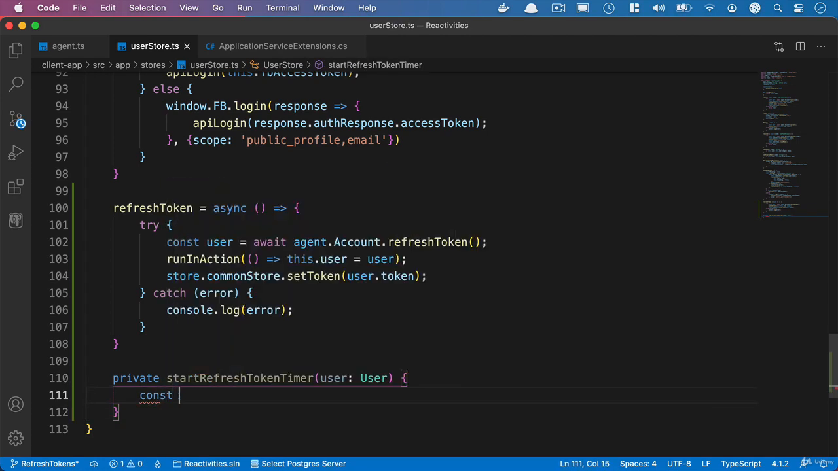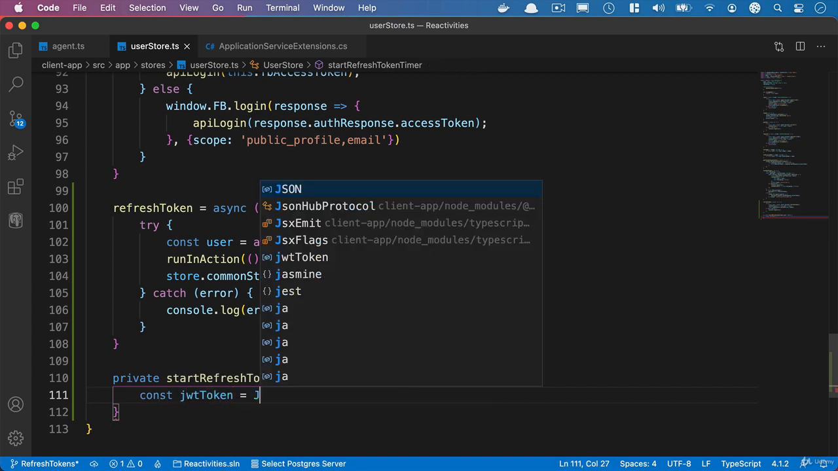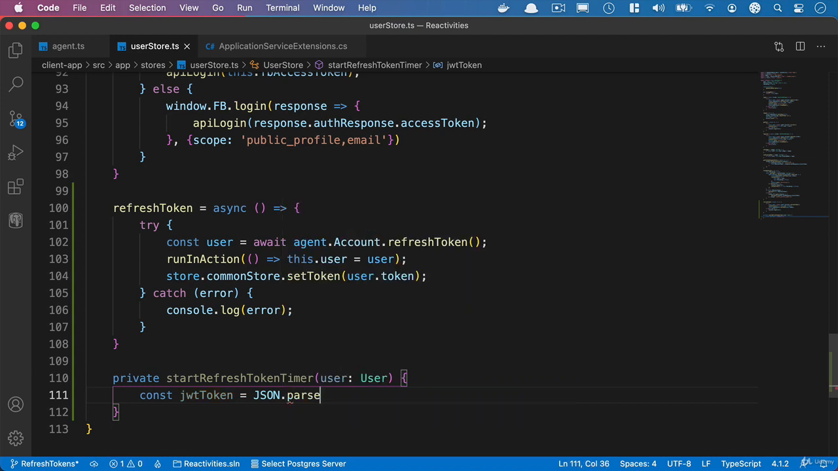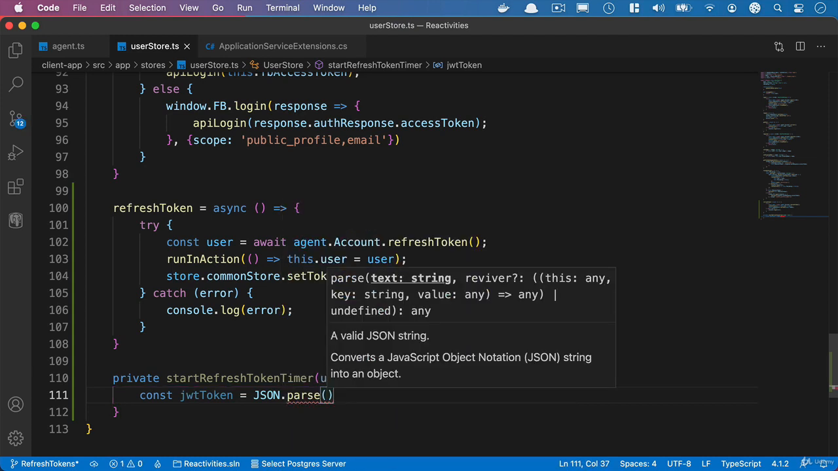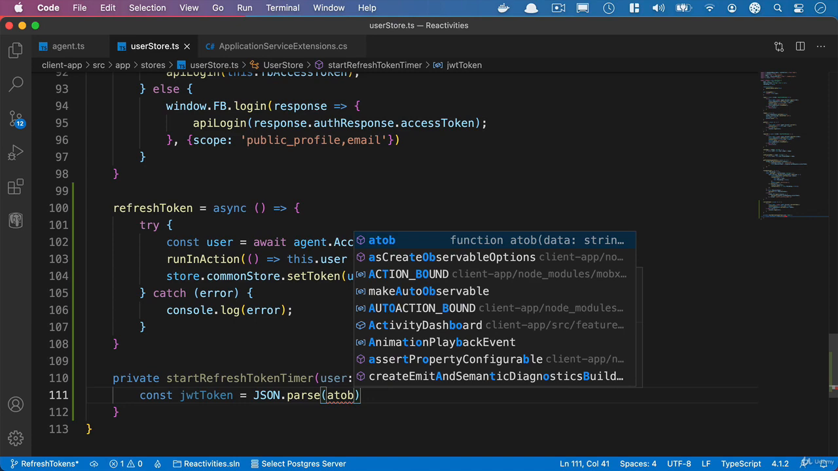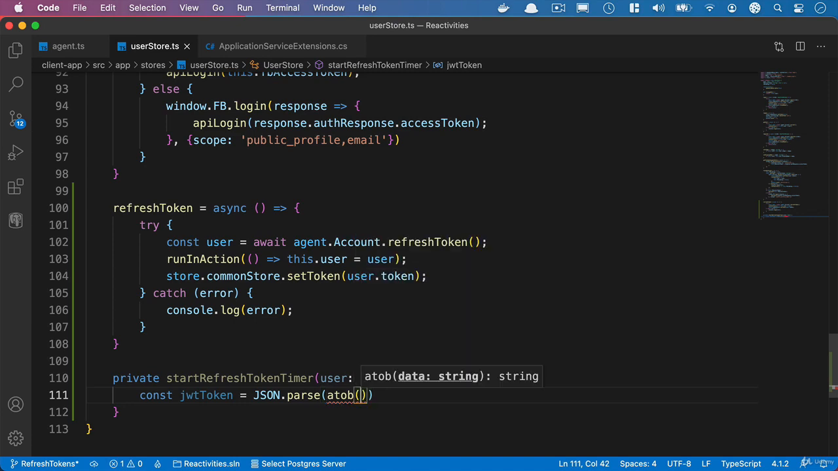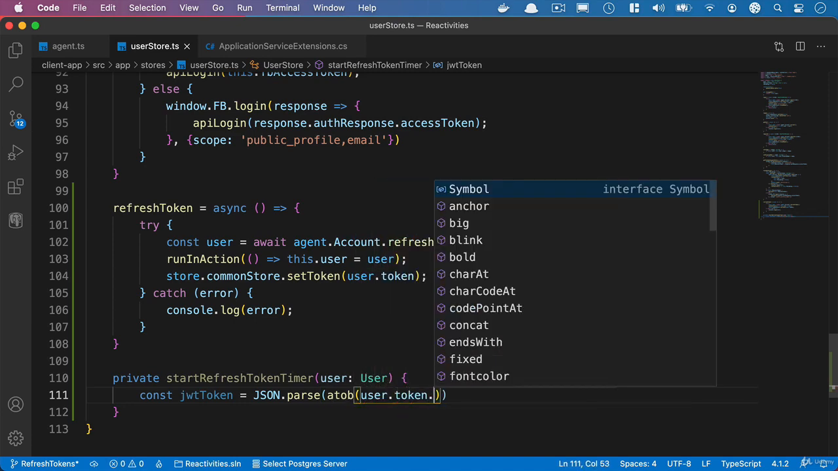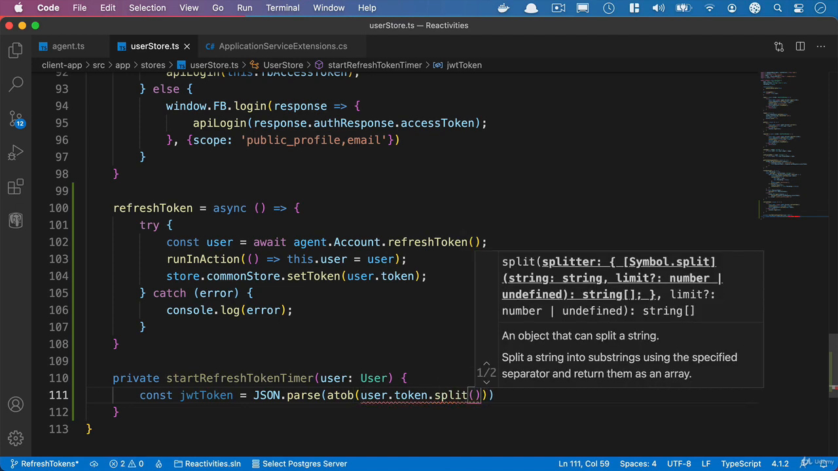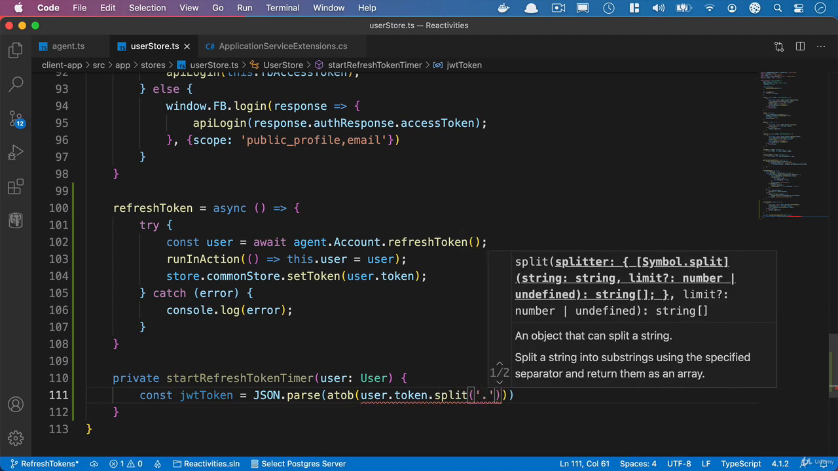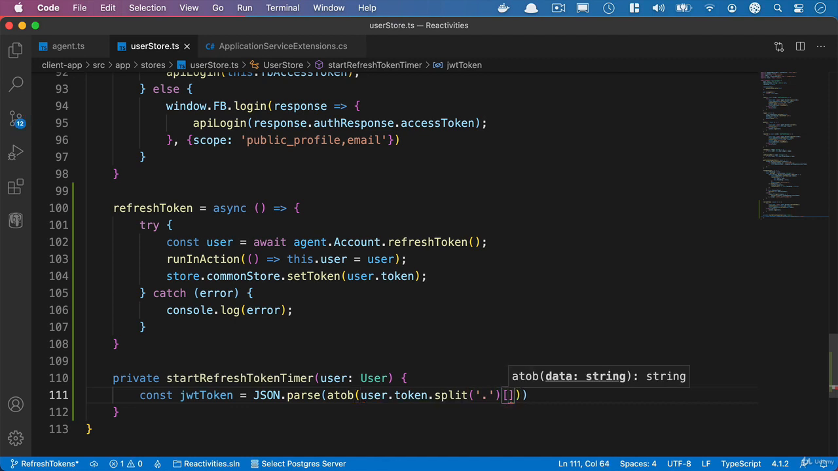And what we'll do is we'll access our token. So we'll say const jwt token equals. And what we want to do is get the contents of this token, but decoded as well, because we want to check the expiry date. So we can say json.parse, and if we want to decode a token, we can use a function called atob, and we can say user.token, and we're going to split this by the period. So we'll add quotes and period, and we're interested in the payload, which is the second part of the token, so we'll specify index of 1 to access that.